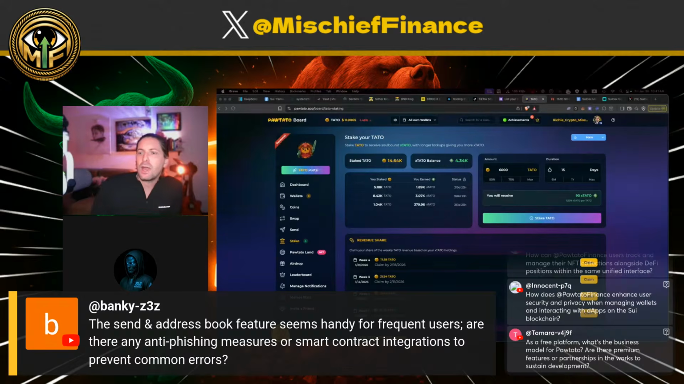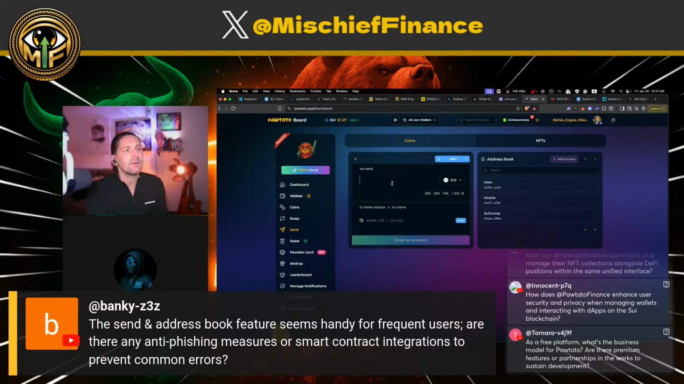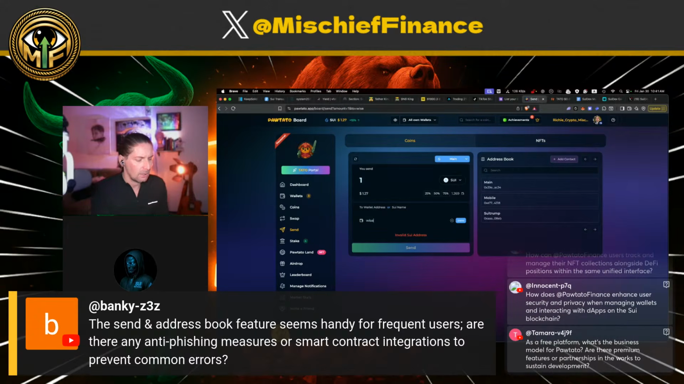The send and address book feature seems handy for frequent users. Are there any anti-phishing measures or smart contract integrations to prevent common errors? I'm not sure actually on the send function, because it does seem like if I wanted to send one SUI to say WiseDgen, right?